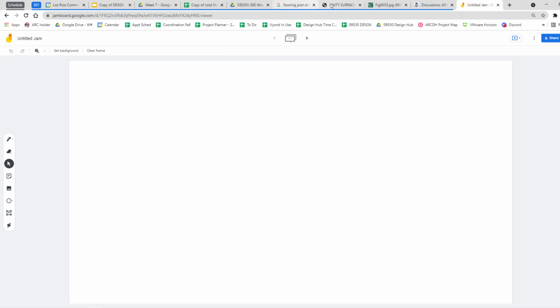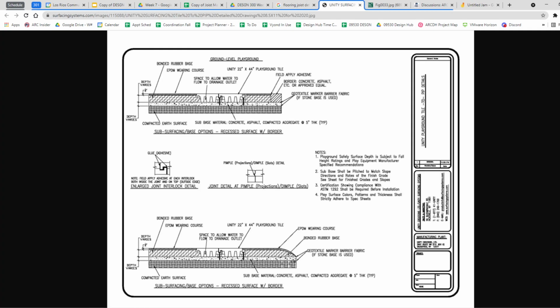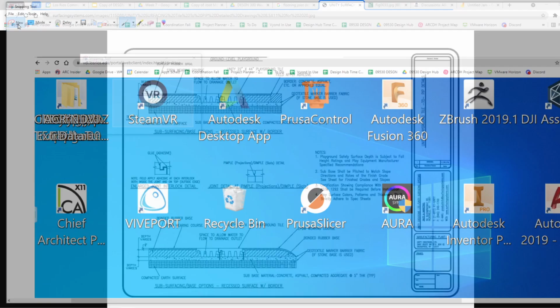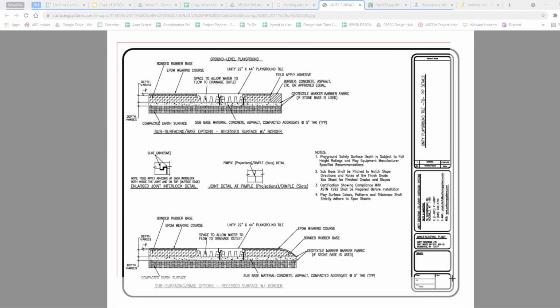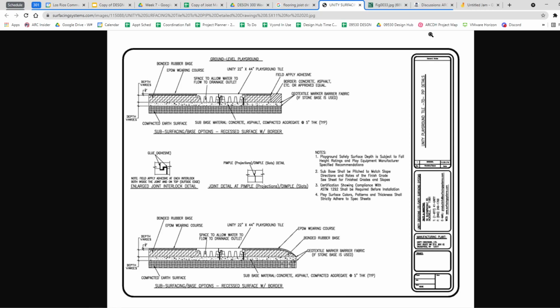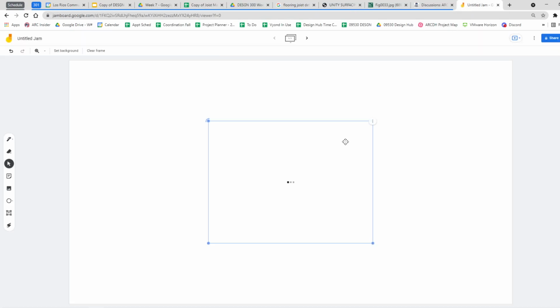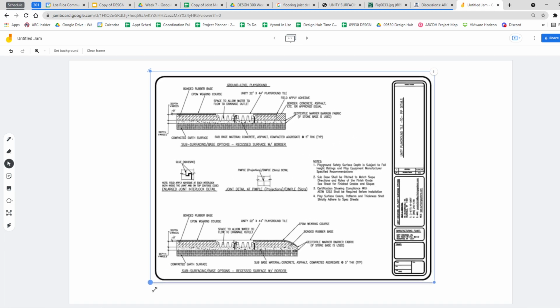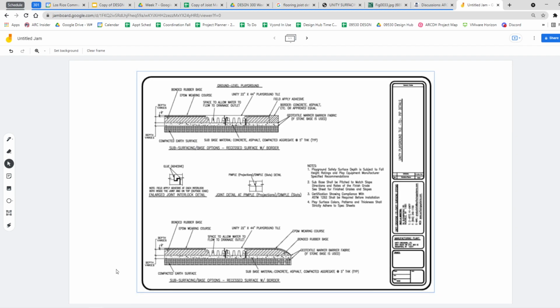And take a snip of that. That'll go in. Yep. So let's take a look.